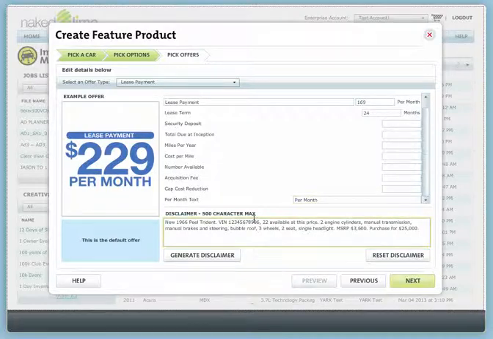Okay? See how this turns green? That means I don't have too many characters. There's only a 500 character max. Okay? So here's my lease payment, $169 a month for 24 months. All this stuff I don't have to fill out if I don't want to. And then I hit next.